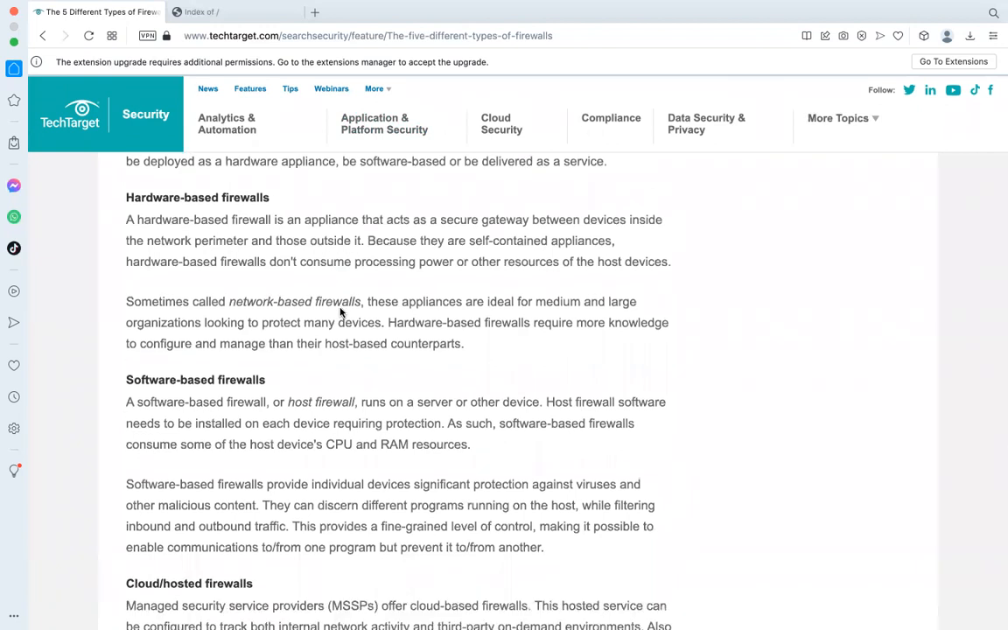Now we have hardware-based firewalls. When we talk about hardware-based firewalls, these are appliances that sit as a gateway between devices inside the network perimeter and those outside it. Because they are self-contained appliances, hardware-based firewalls don't consume processing power or other resources of the host devices. So hardware-based firewalls are set inside our network perimeter. For example, if you set one in your organization, when an intruder tries to penetrate, the hardware-based firewall will block it.